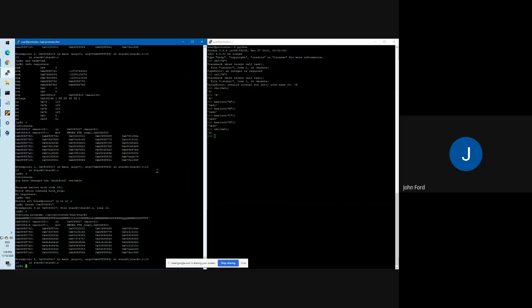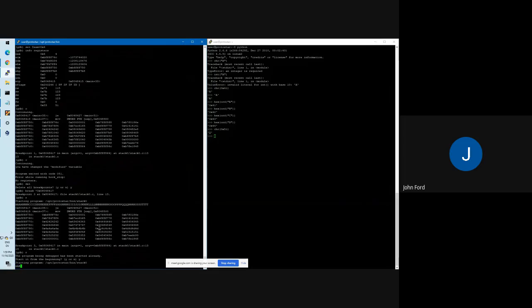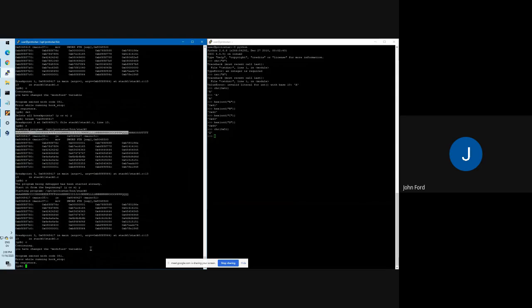But we don't need to overwrite those. We just need to overwrite the modified variable. So we only need to go up to Q to actually overwrite it. So that's what we're going to do. We're going to rerun it. I'm just going to copy and paste this to save time. And then if I continue, you'll notice it says "you have changed the modified variable," because we did overwrite it, but we didn't overwrite anything after, because we didn't need to.